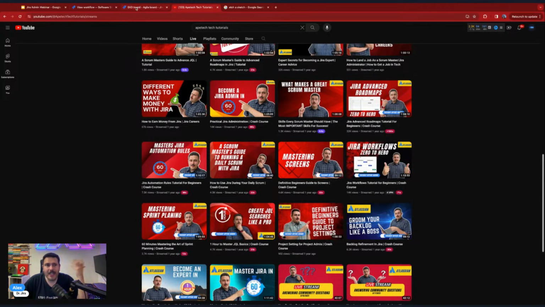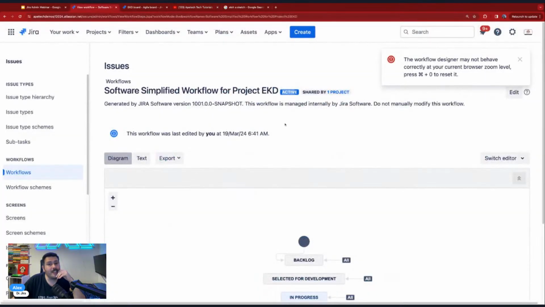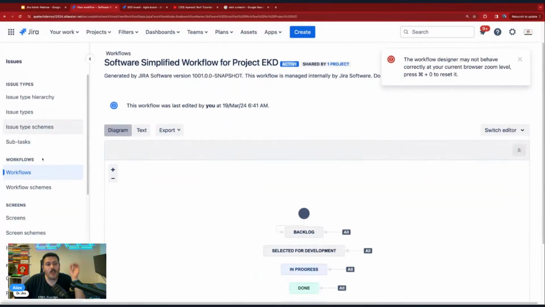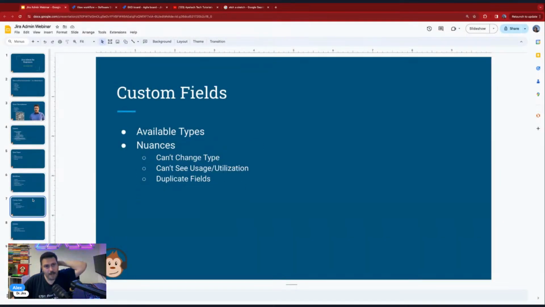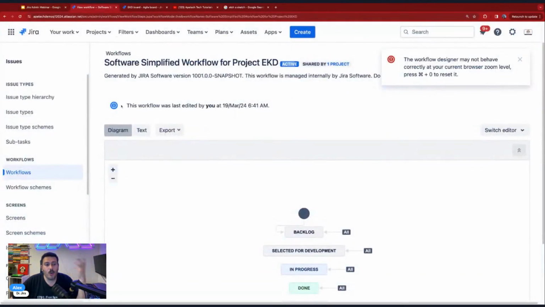But the nature of the beast is I've got 59 minutes to teach you how to use Jira, and that is a very impossible task to do. So that's all we'll talk about: workflows. We're going to go over and talk about custom fields, okay? Because when you aren't creating issue types, when you aren't creating workflows, the next thing you're doing is creating custom fields. Now, custom fields are cool.